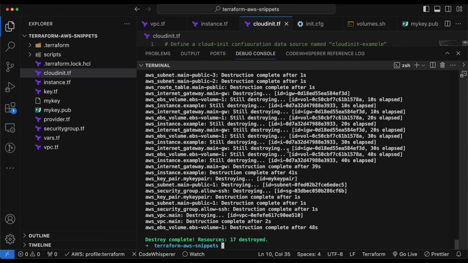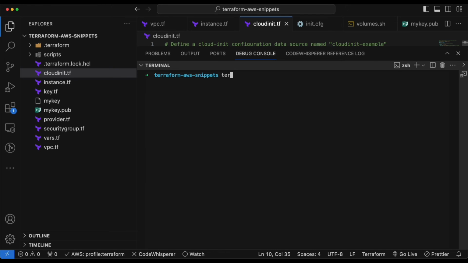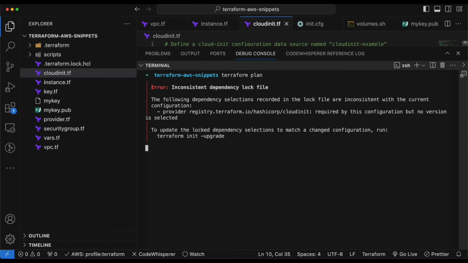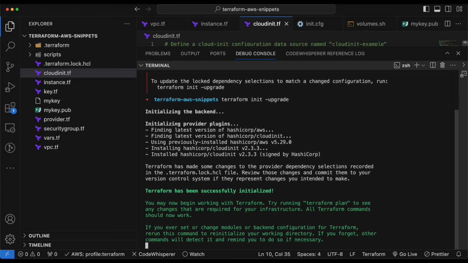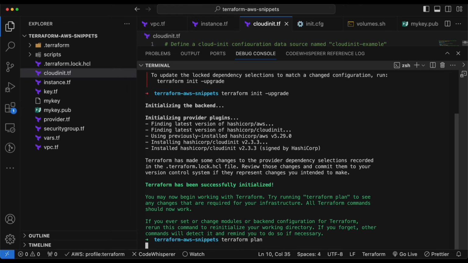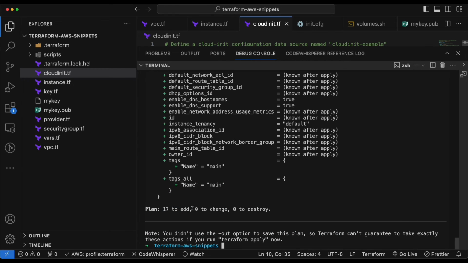So if I go back and try terraform plan, we'll see what we are going to create in this. Okay, terraform init, as it is suggesting. Just upgrade. All right, and now if you do terraform plan, all right, so there are 17 to add.